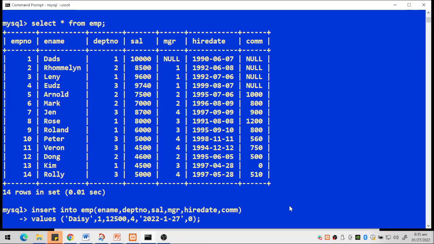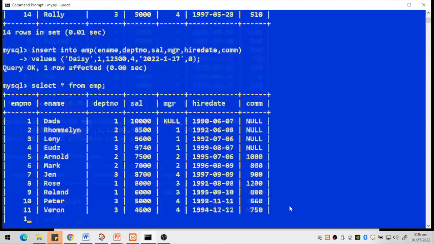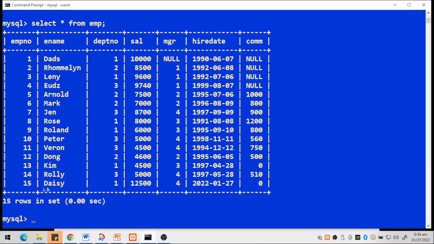Once I press enter key, it says here one row affected. If I type select asterisk from M to check if it really was successful, you notice I have here now my new record.